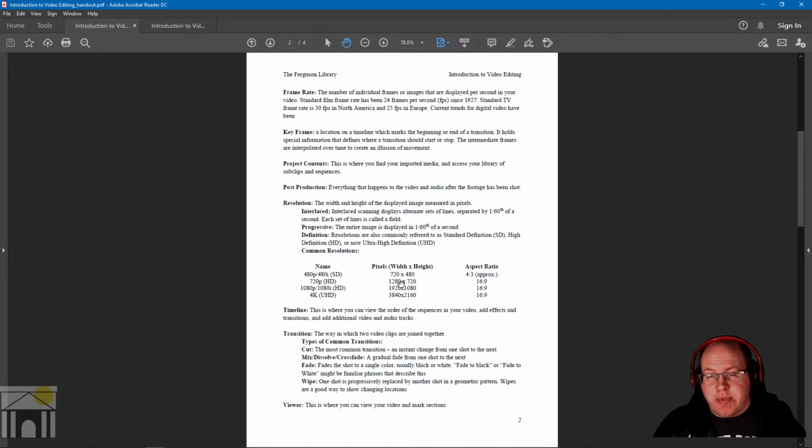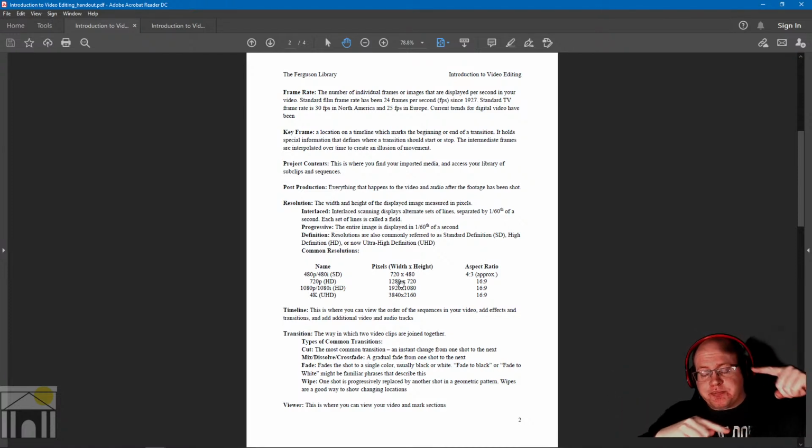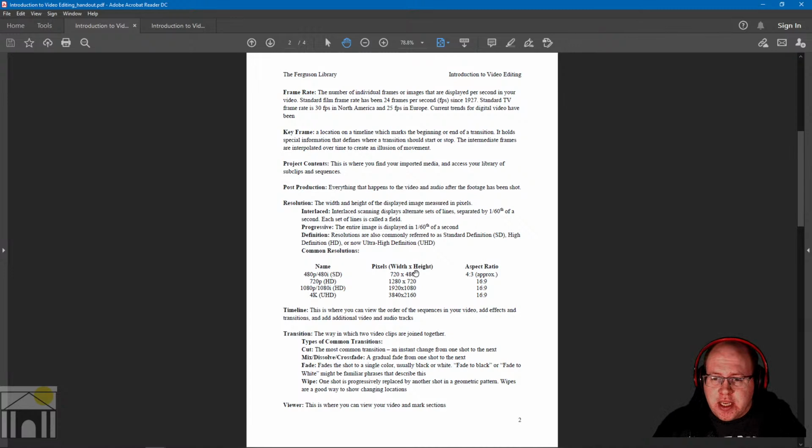And so what that meant is that we had 1,280 pixels across and 720 pixels high. So you can see, compared to this, there was a lot more information showing up on the screen at that point, and we could get a lot better detail. So this is where the high definition comes in.